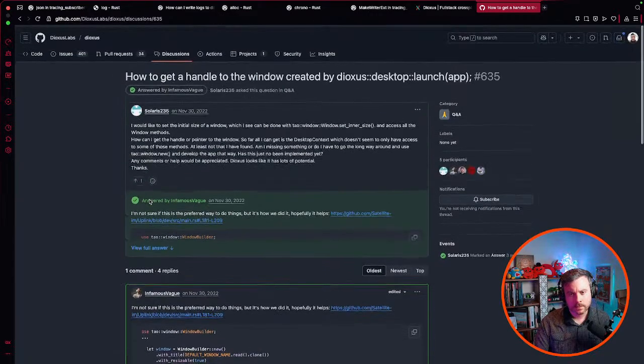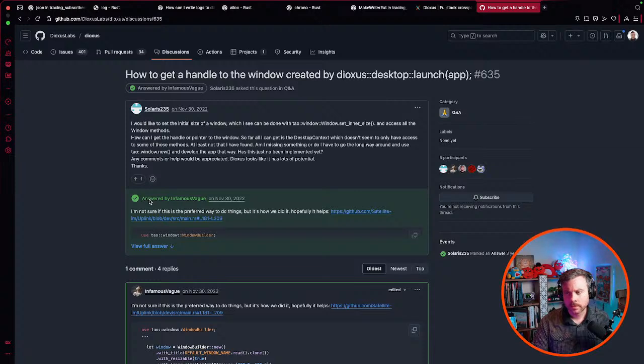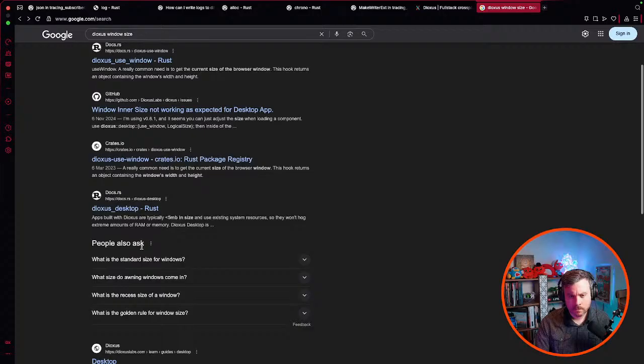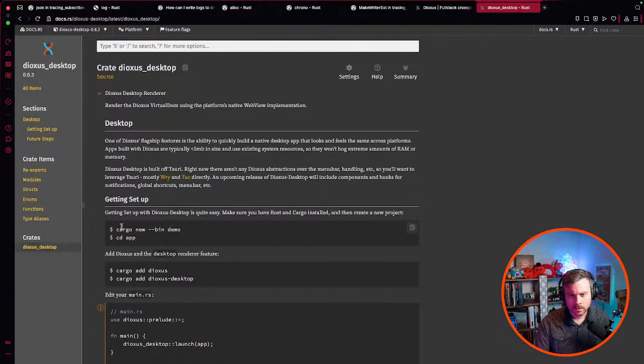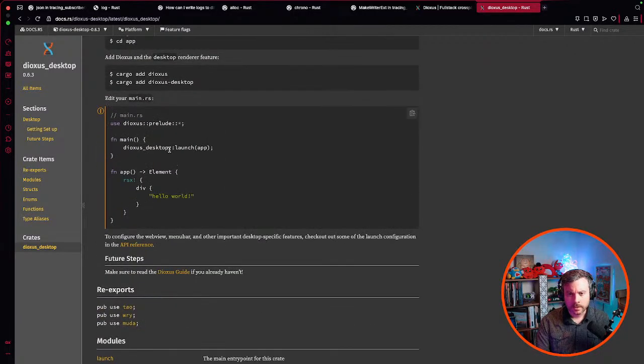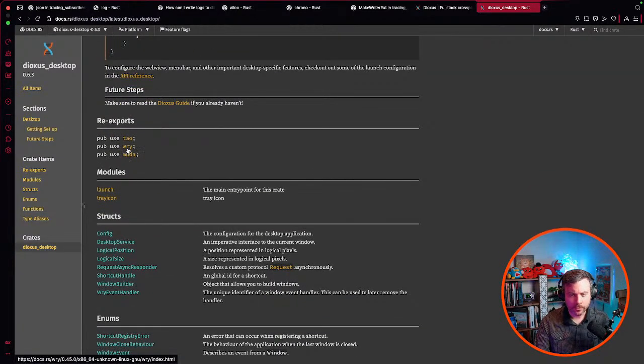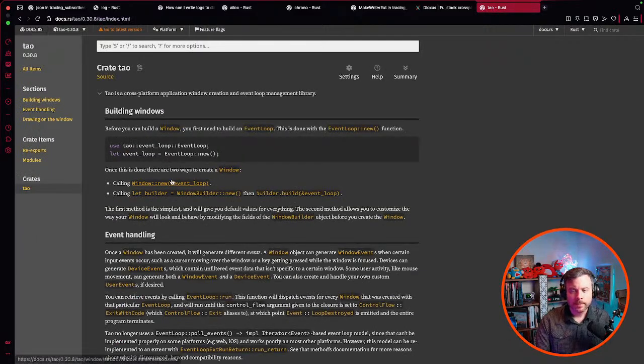Ah, wait, when was this? Three years ago. I'm not sure they use Tauri anymore. Ah, here we go. Okay, they do. So you want to leverage... Oh, look, it does still use Tauri. Wry and Tao directly, an upcoming release of Dioxus Desktop will include components and hooks for notifications. Okay, so we do have the re-exports of Wry and Tao. So maybe this is where we need to be.